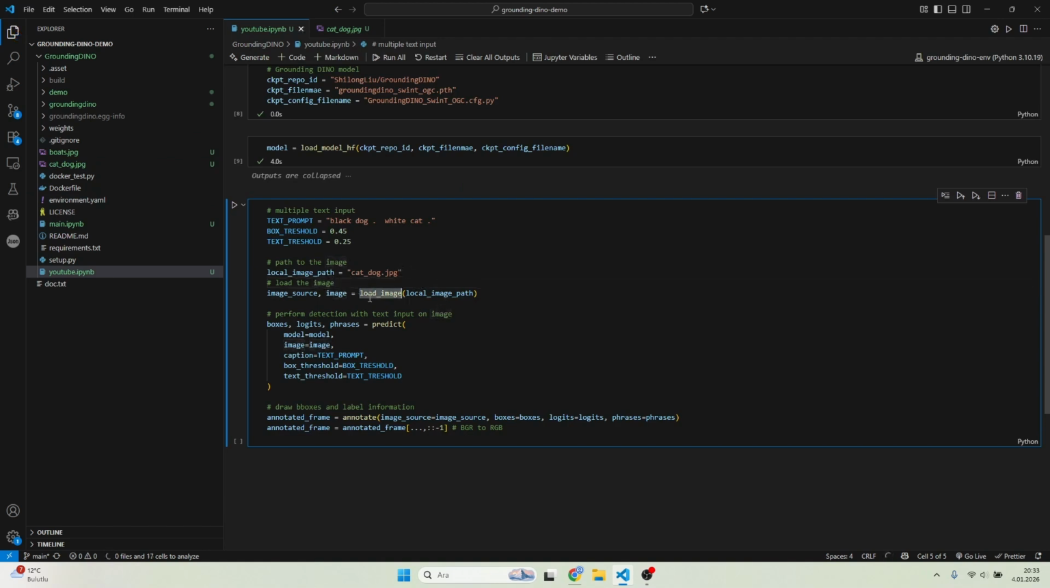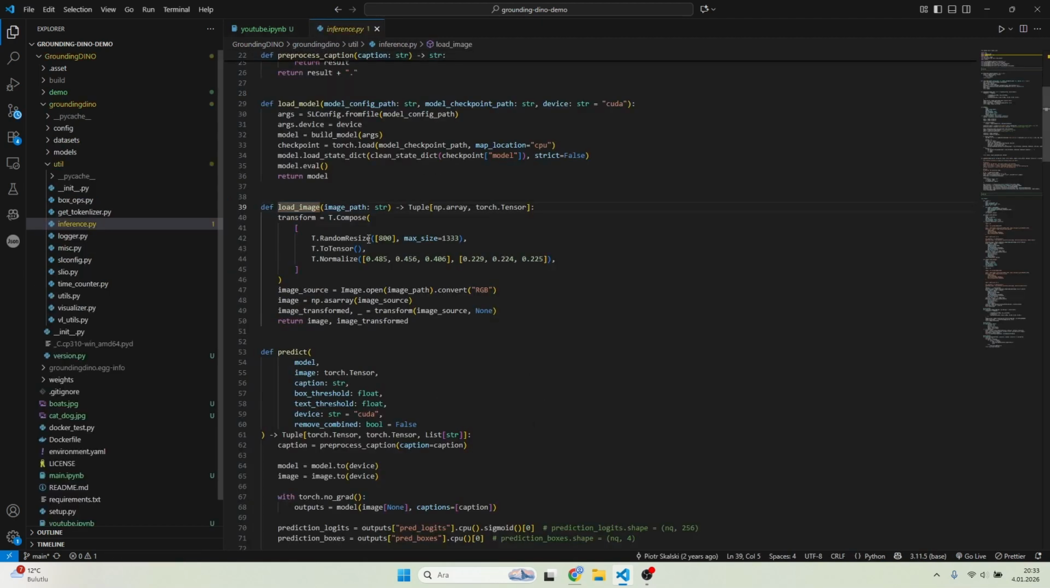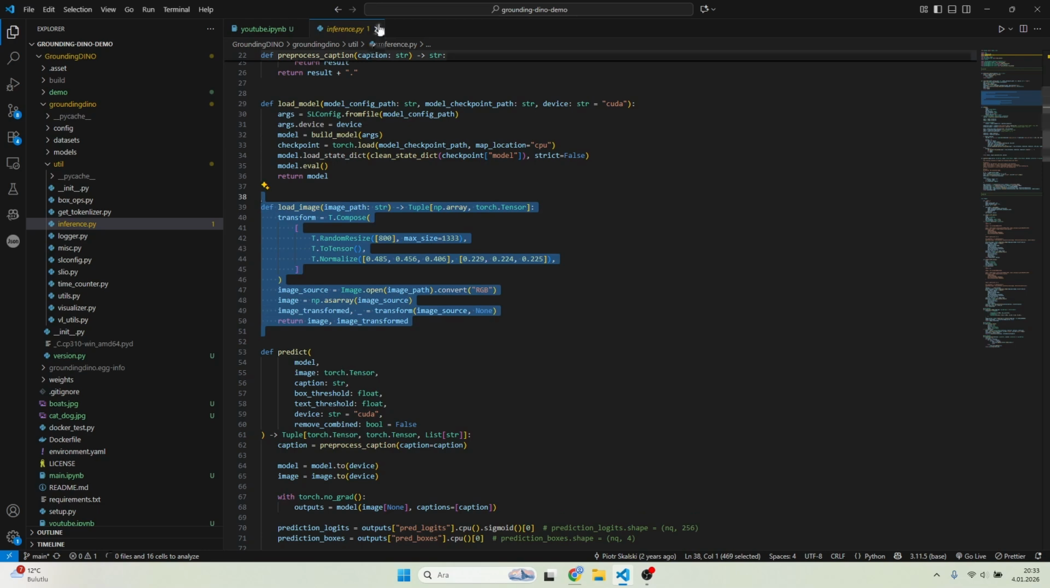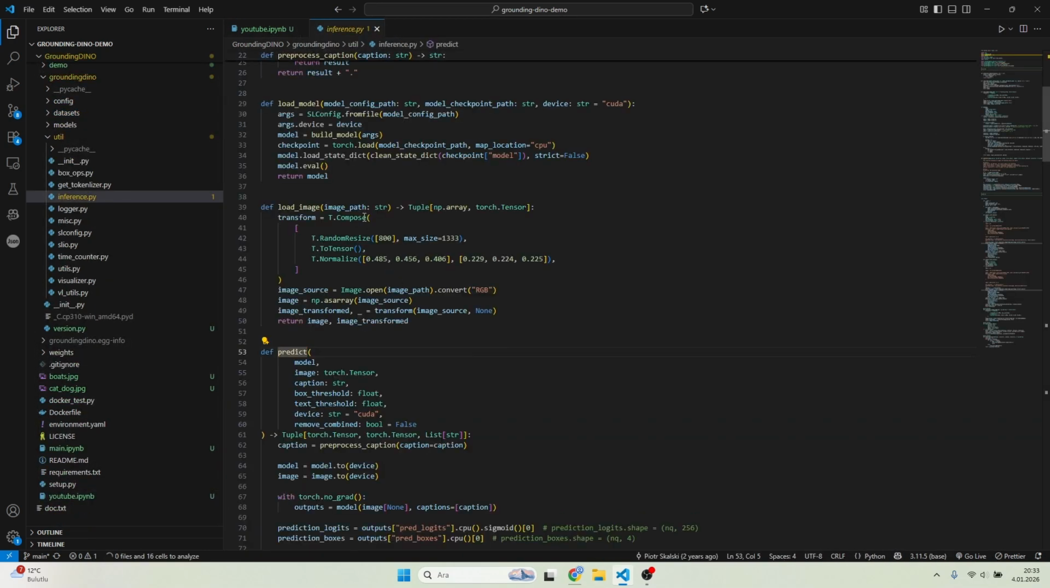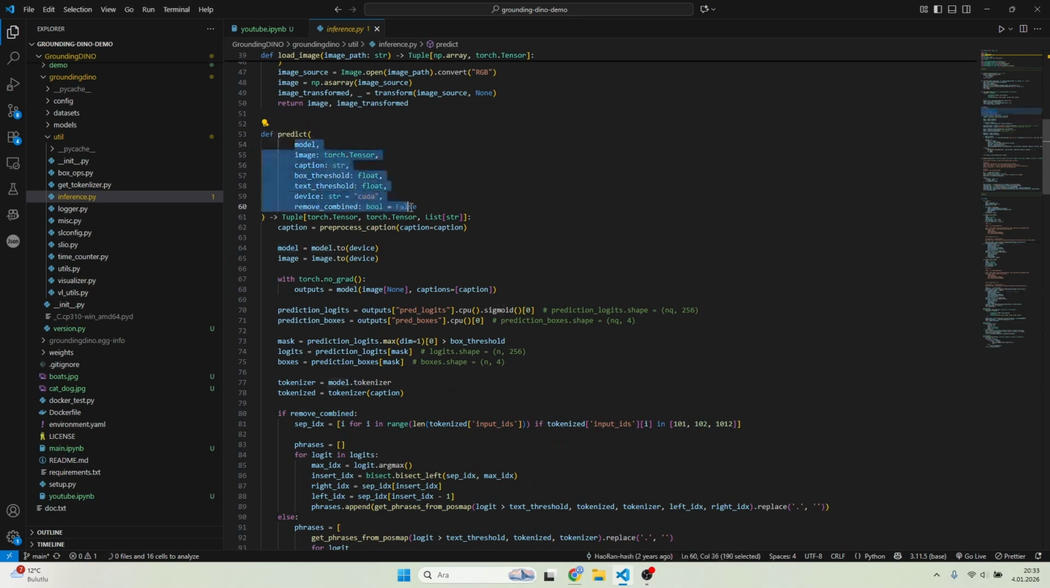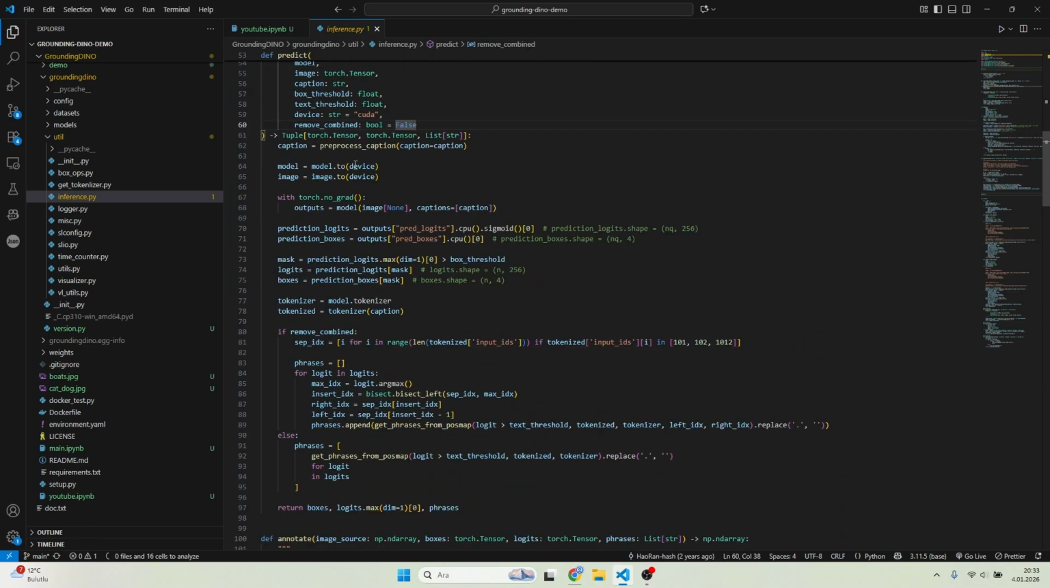Okay. And if you are interested, you can check this function. You can check the source code. For example, if you click the load image function, you see there are transforms here for normalizing and converting it to tensor. So you can check the source code if you are interested. And again, you can check this predict function. You see here input parameters and prediction codes.